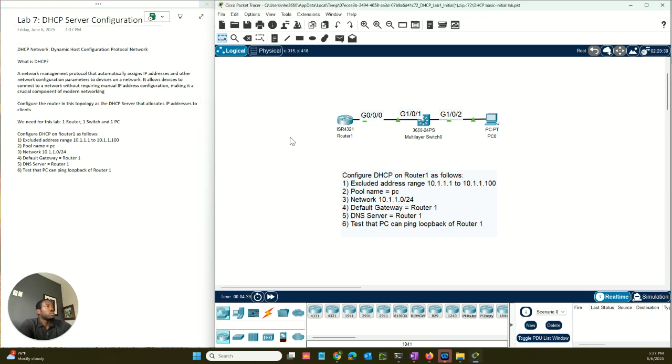So I have the router here, the client is this PC, and we have a switch. So what we need for this lab is one router, one switch, and one PC. This is it. One router, one switch, and one PC.